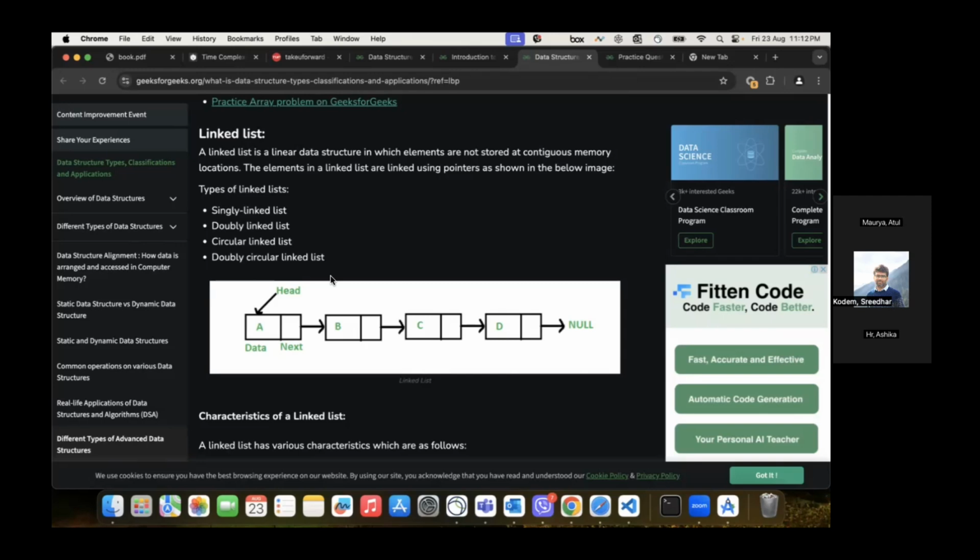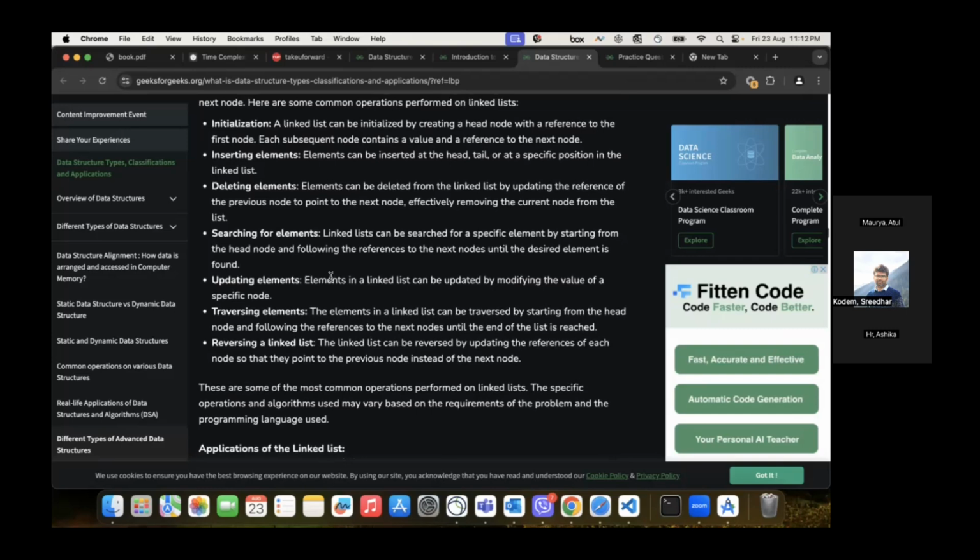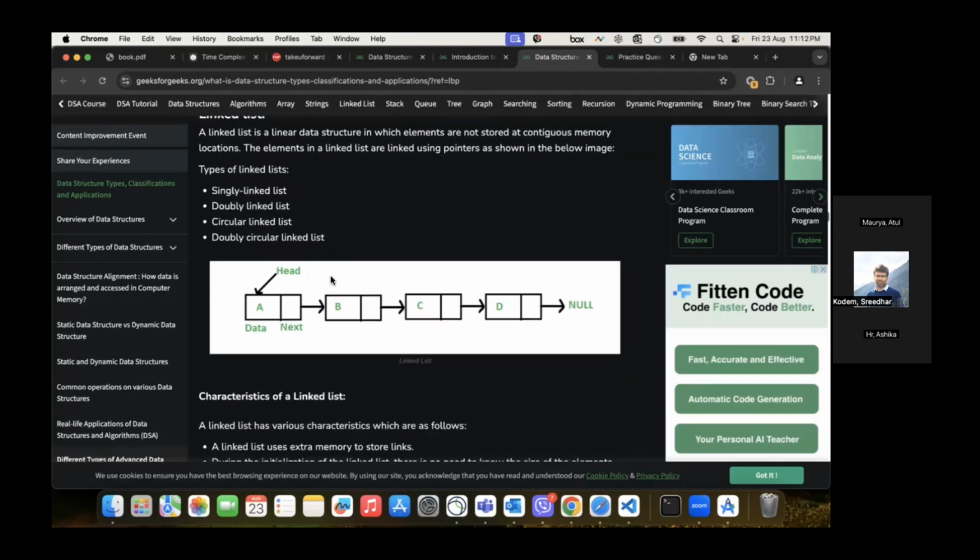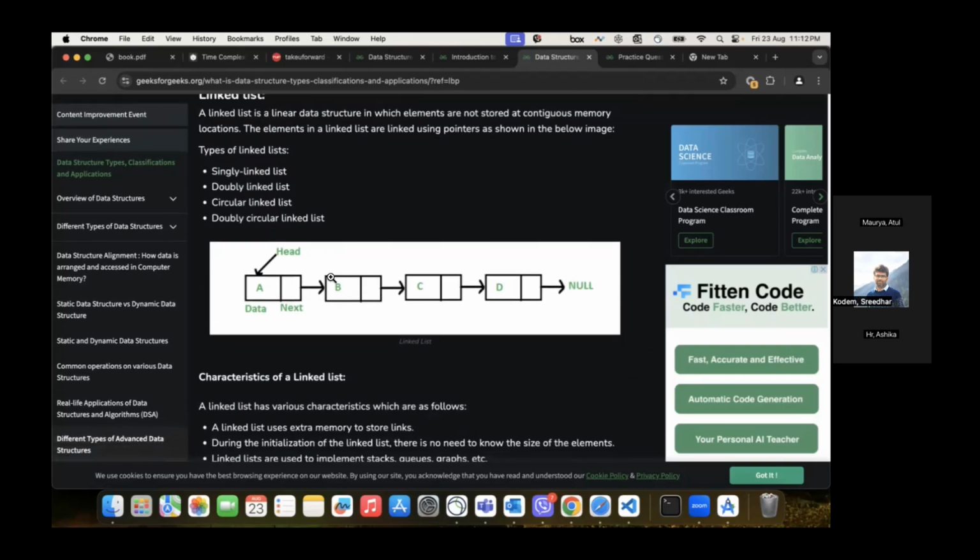Like in the case of a stack, we will have to check whether the stack is empty or not. If it's empty, then we will directly throw an exception saying that the stack is null, no elements to pop. So those kinds of things, basic CRUD operations, I mean creating, reading, updating, deleting operations.